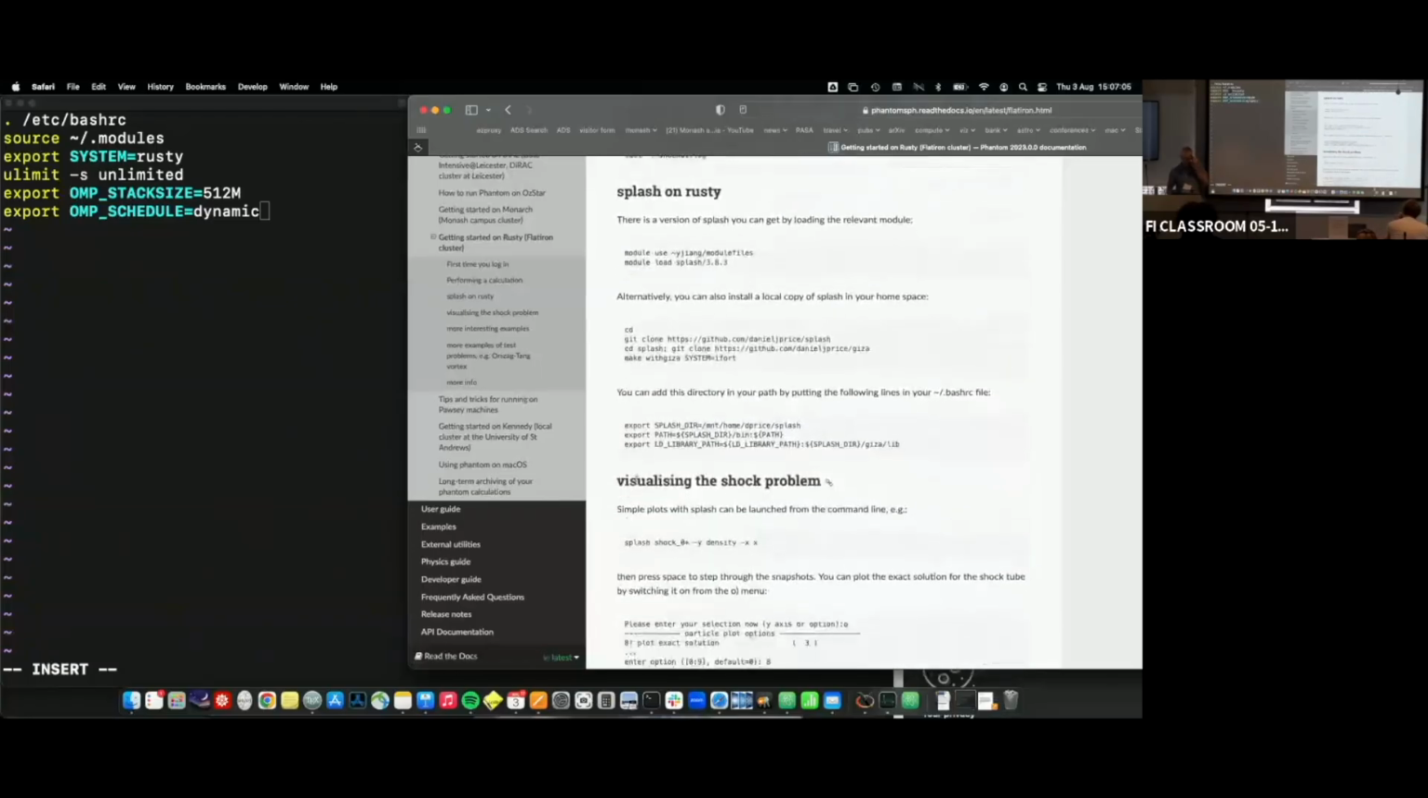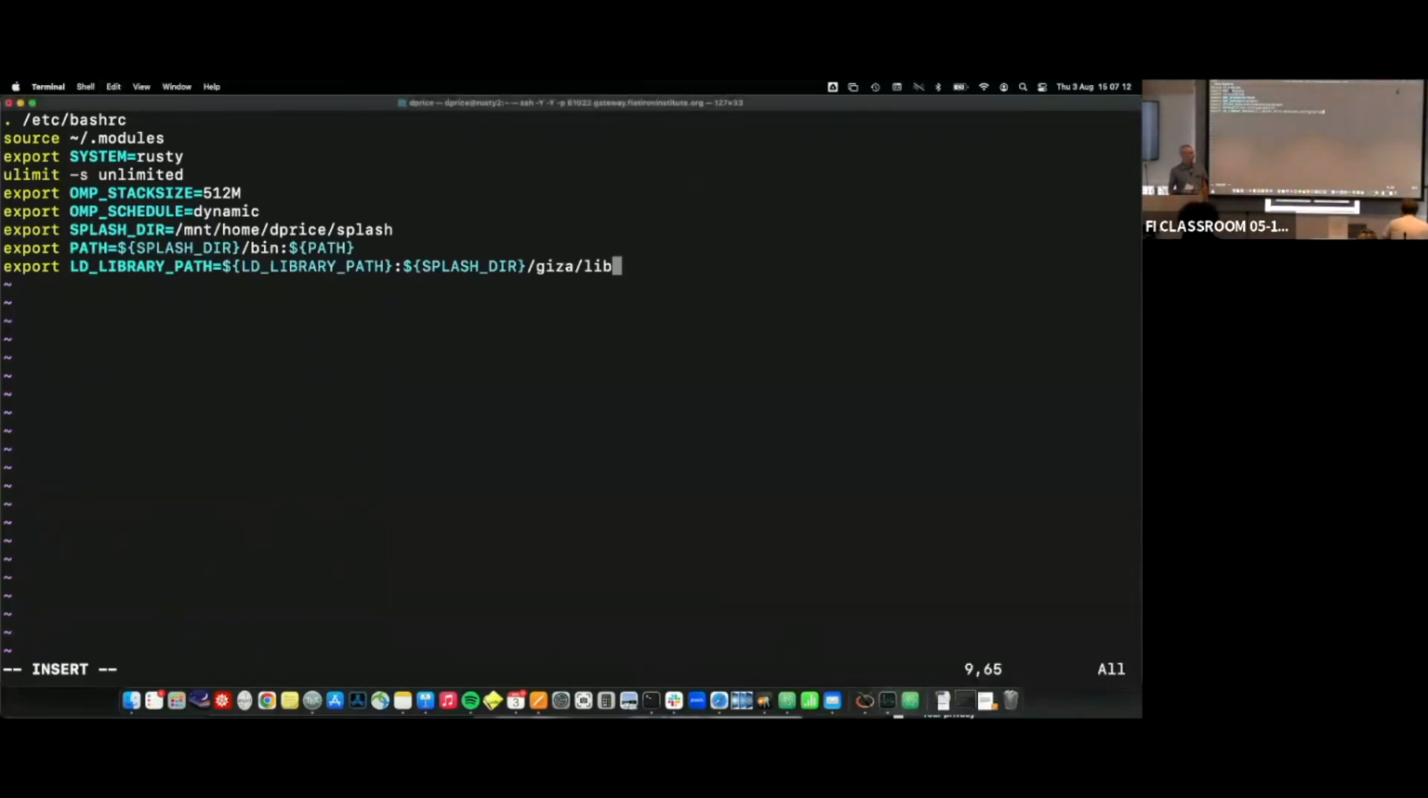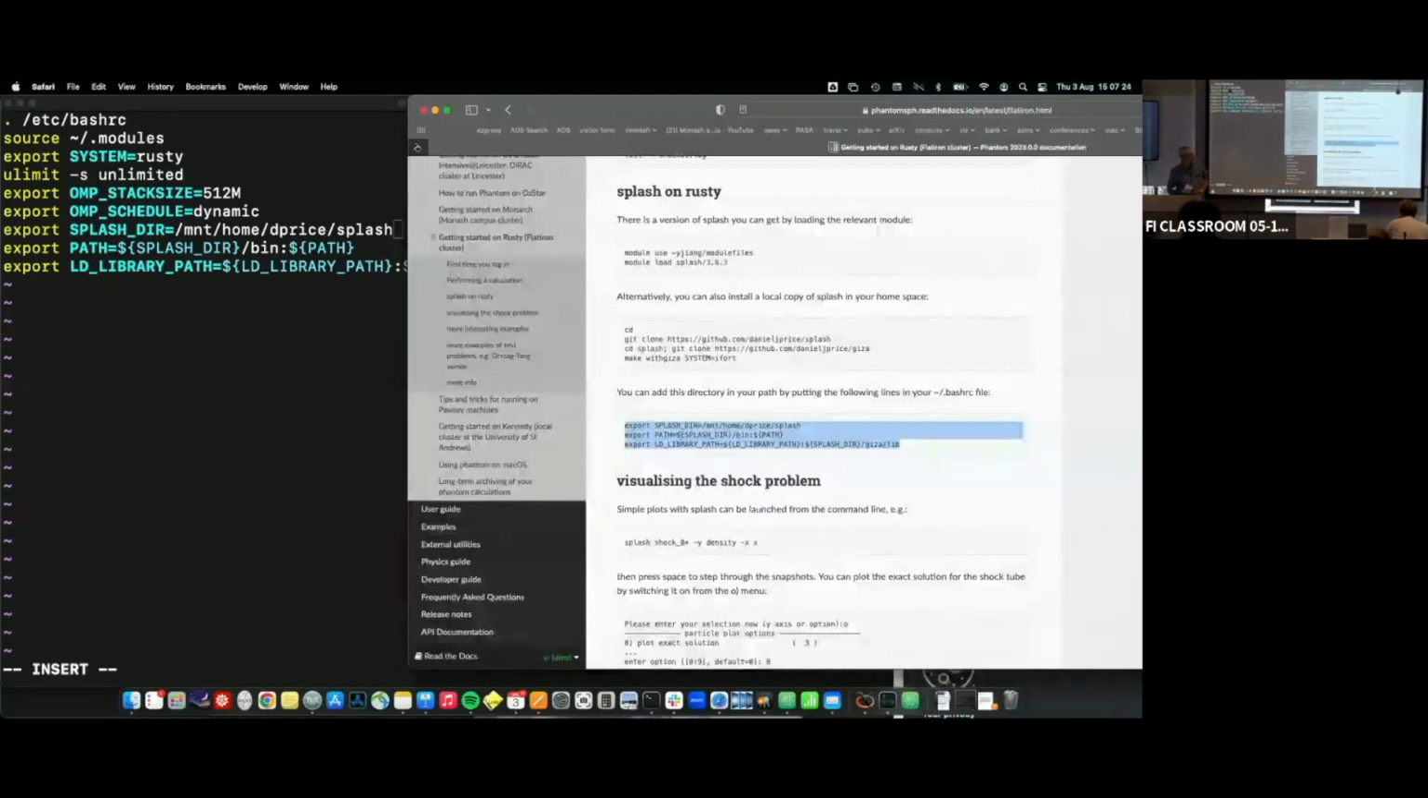So I'm just going to get you to paste these 3 lines as well while we're here. Because we had a little problem with the module version of Splash on Rusty, so I just installed it in my home space. So if you can just copy these lines exactly as written, you'll get my version of Splash as well. So what are we doing here?